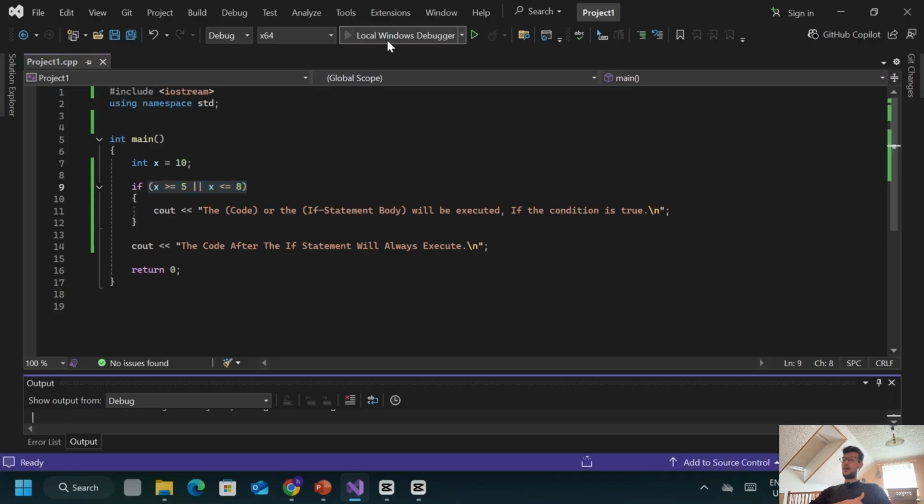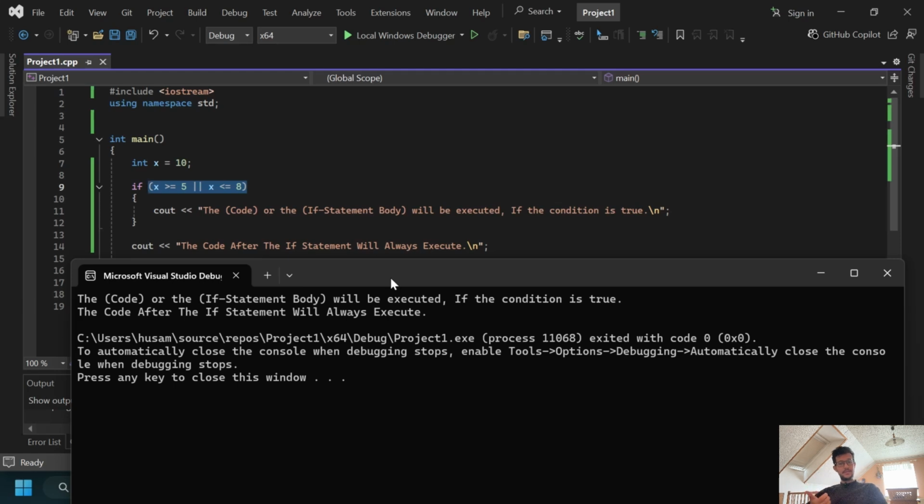So if you run now, the compiler should display the code that exists inside the if statement and the code that exists outside the if statement. Great, the compiler displays the string that exists inside the if statement. The if statement body will be executed if the condition is true.